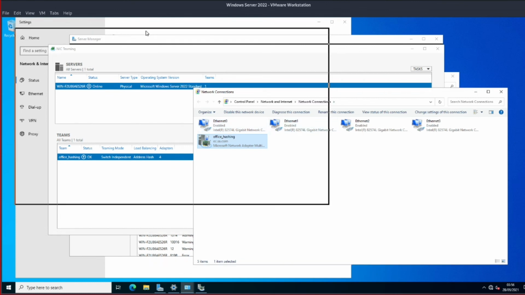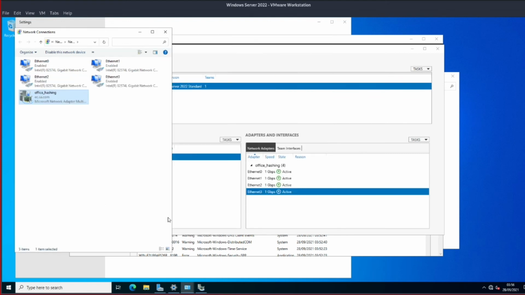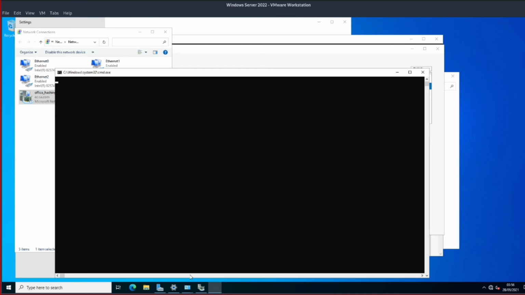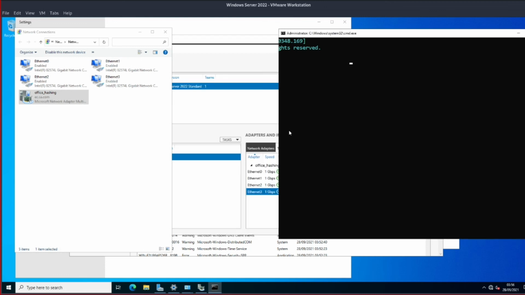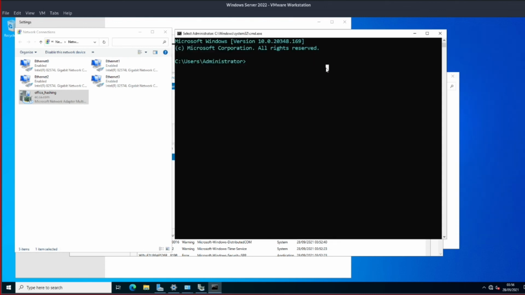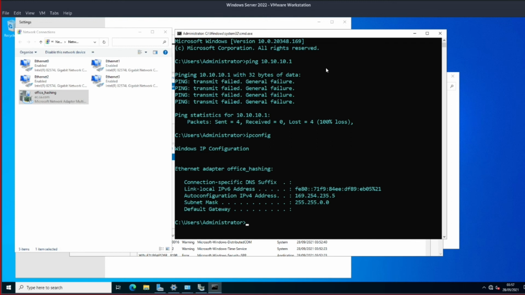So let's pop this over here to one side and show how we can make this work. Let's open up our command prompt, Windows key and R, and pop our command prompt over here. So let's ping 10.10.10.1. Well, that's not good, is it? Let's check our IP address. ipconfig. Got nothing at the moment. That is not good.